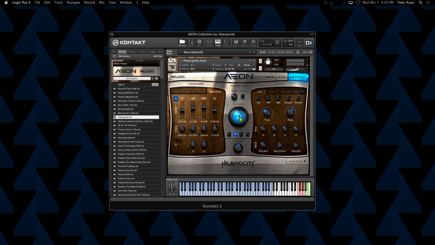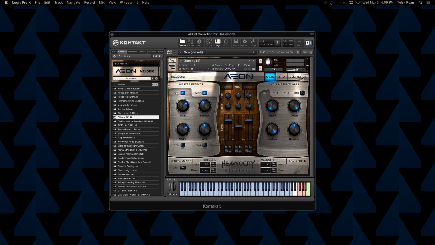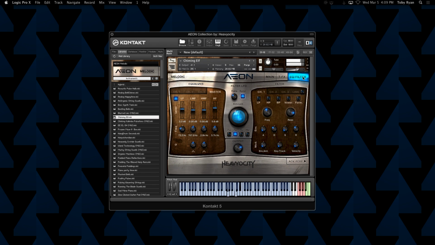So let's turn on the chiming elf here. Make sure we jump back to the EQ tab. Turn down the low frequencies, add them back. Maybe take out some of the high frequencies. You can even dial in on specific frequencies and cue them to have more pinpoint accuracy or a wider band frequency.